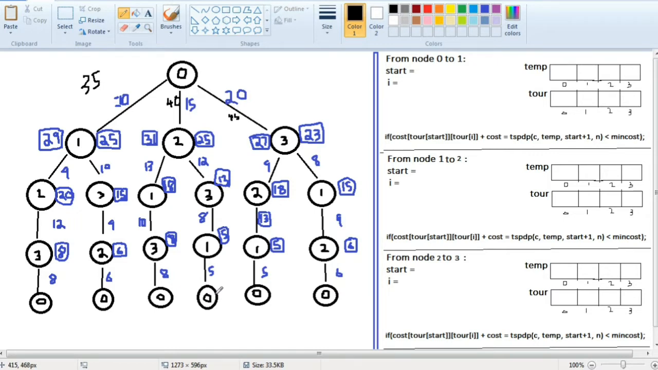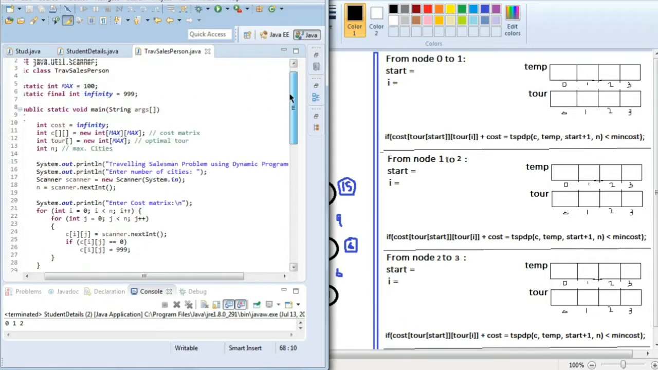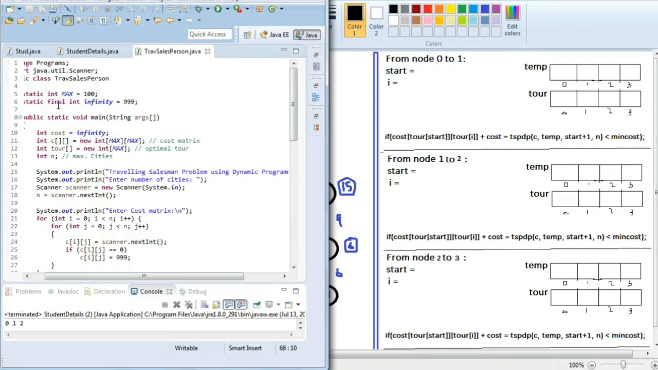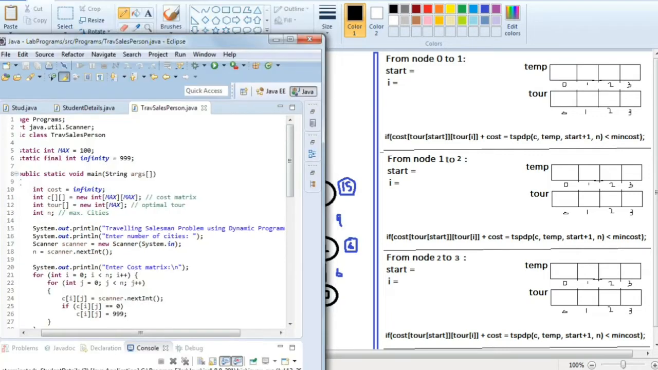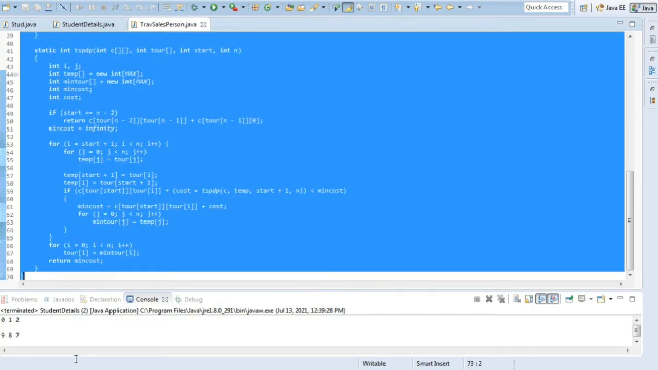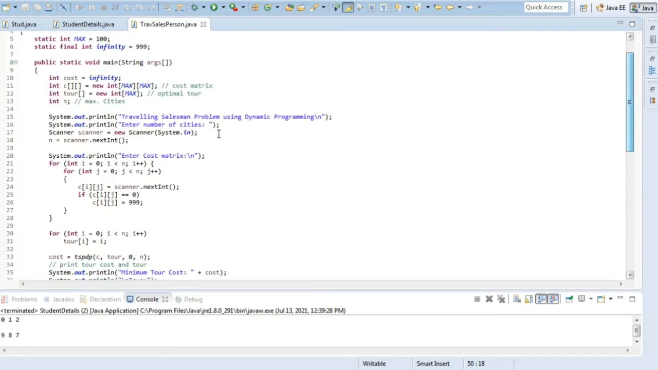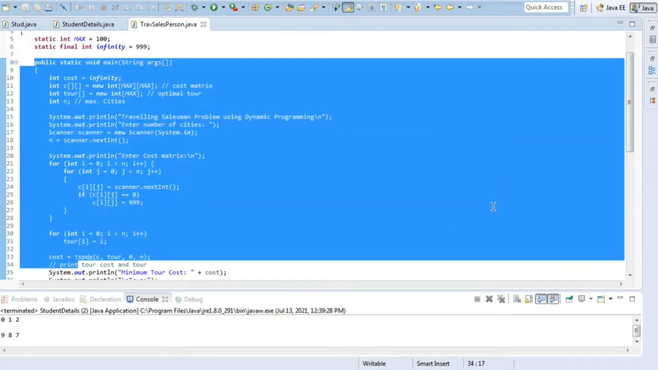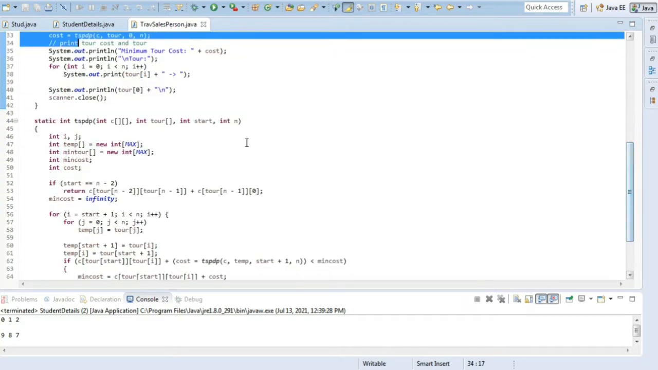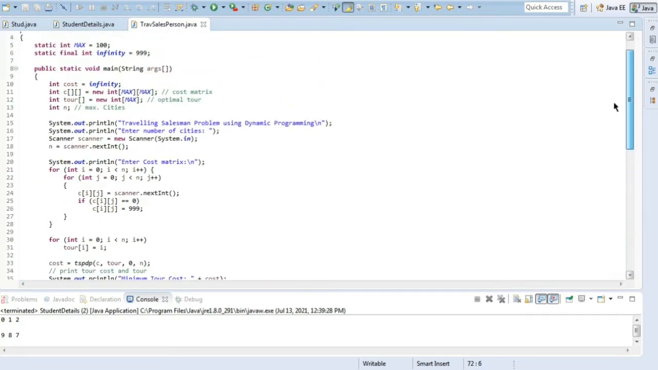Okay, now starting from the program, we have the class here. See, observe carefully. First I'll make this in the maximum screen. Now see here, this is the public class TravelSalesperson, and in this class we have two functions. One is the main function, and the second one is TSP-DP, traveling salesperson dynamic programming. Now let's start from the main function.